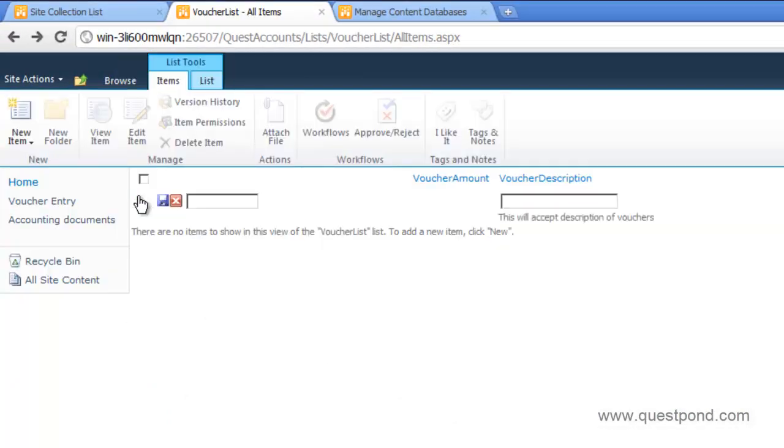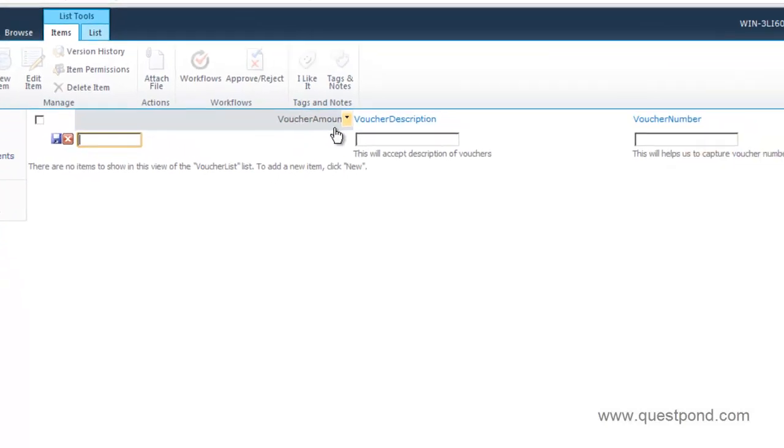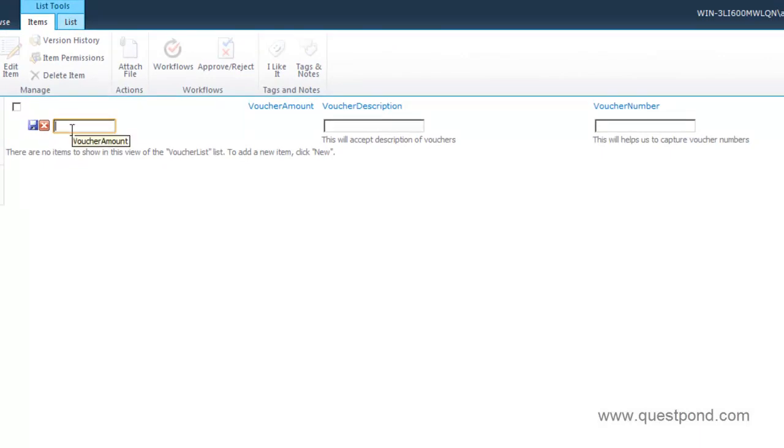So there's my voucher entry screen created. The first field is the voucher amount. Because this is right aligned, that's why it's viewed in this way. We can correct this by clicking on the column properties and ensuring that it is left aligned. But for now we'll just go and fill the data.